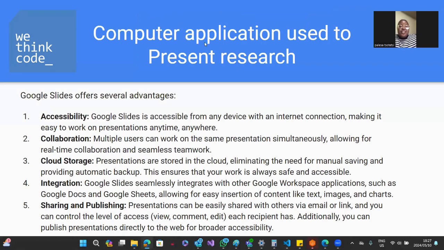For the computer applications we used to present our project, we went with Google Slides as it offers several advantages. Some of those advantages are accessibility. Google Slides is easily accessible from any device with an internet connection, making it easier to work on the presentation anytime and anywhere. Collaboration. Multiple users can work on the same project simultaneously, allowing for real-time collaboration and seamless teamwork.